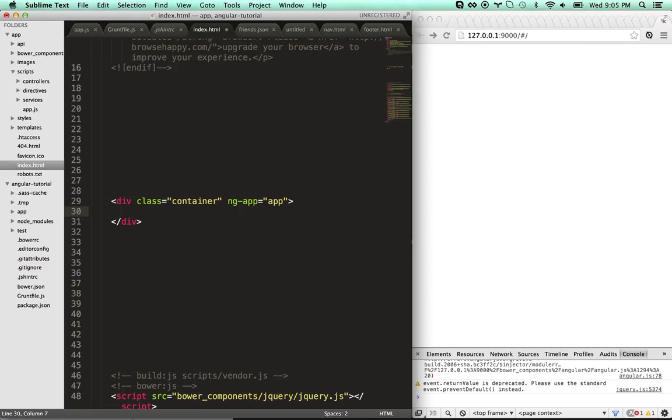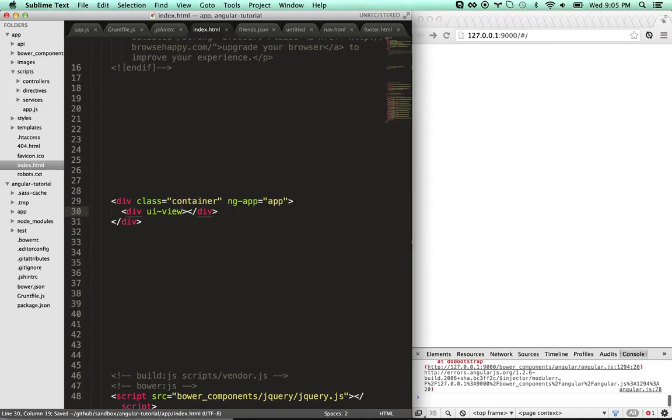What we are going to do then is we need to define a view for the UI router. So we will do a div, and we will go ui-view. That tells it to pop whatever view we're loading right in there.